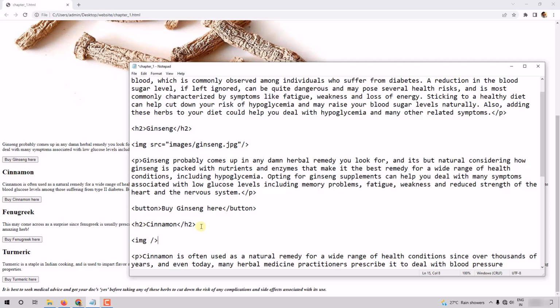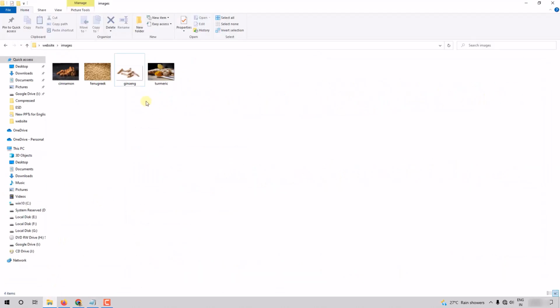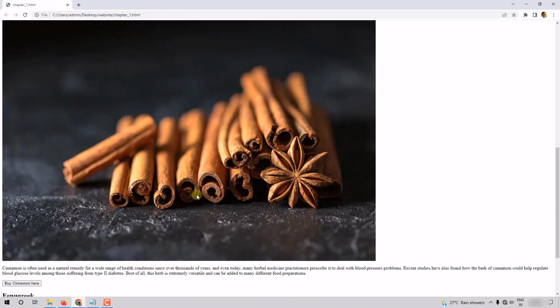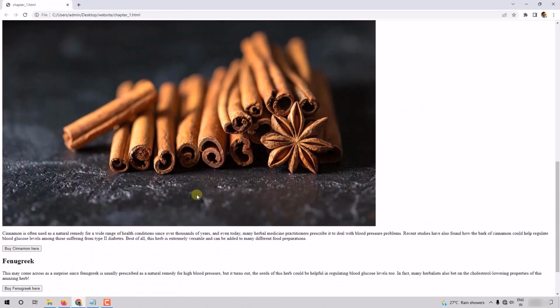Img tag is only this much, and inside this I must mention source src is equal to, where is the image? In images folder, and what is the file name? Cinnamon, correct? cinnamon.jpg. All right, and close the double quotes. Let me save and let me refresh. So I have cinnamon.